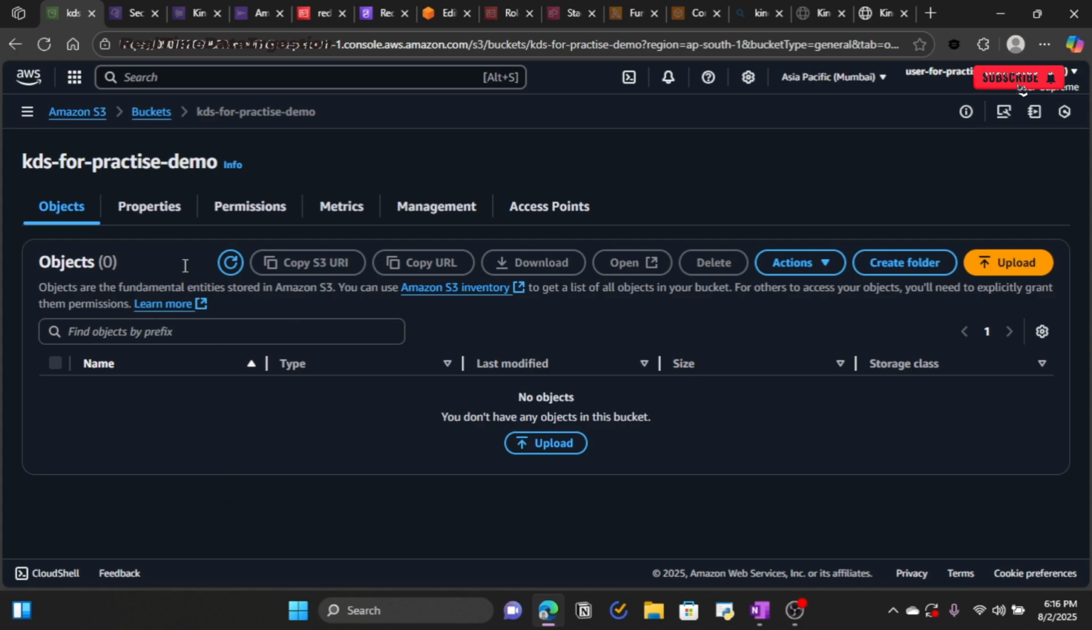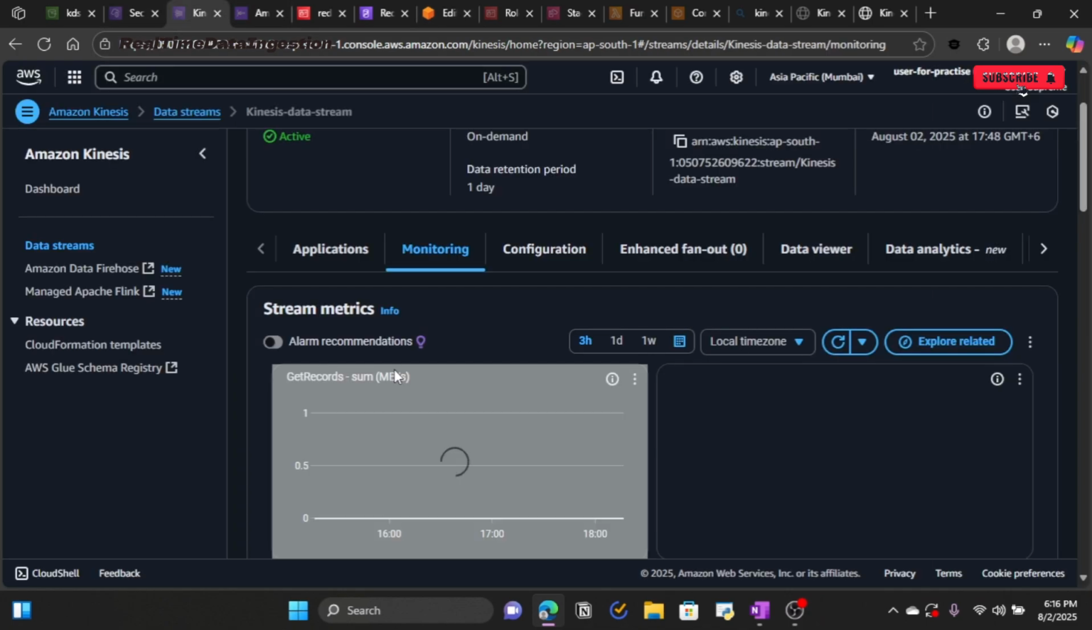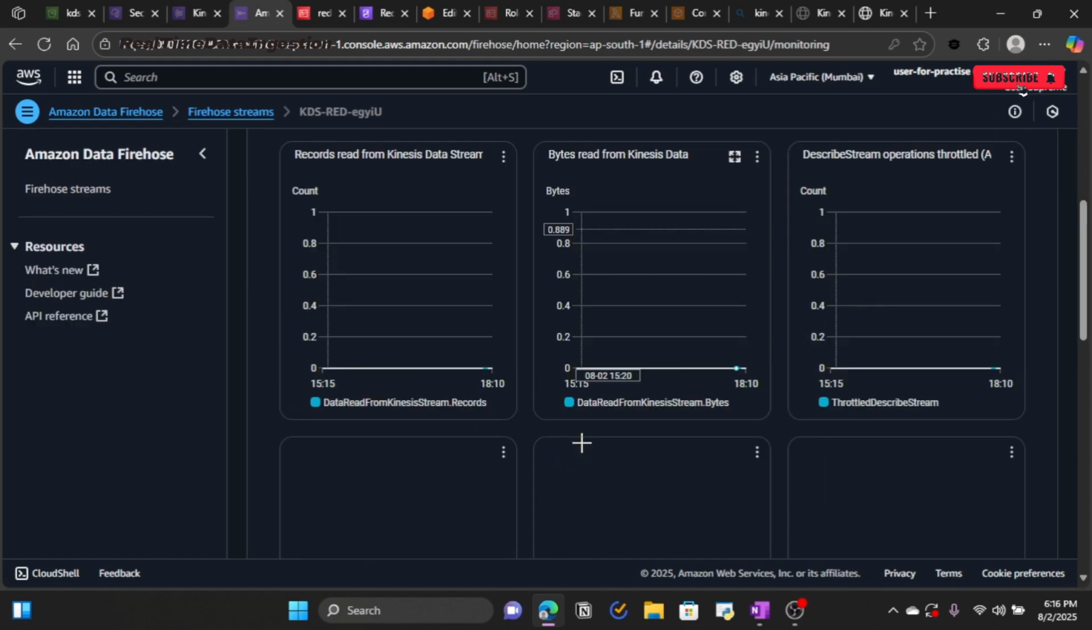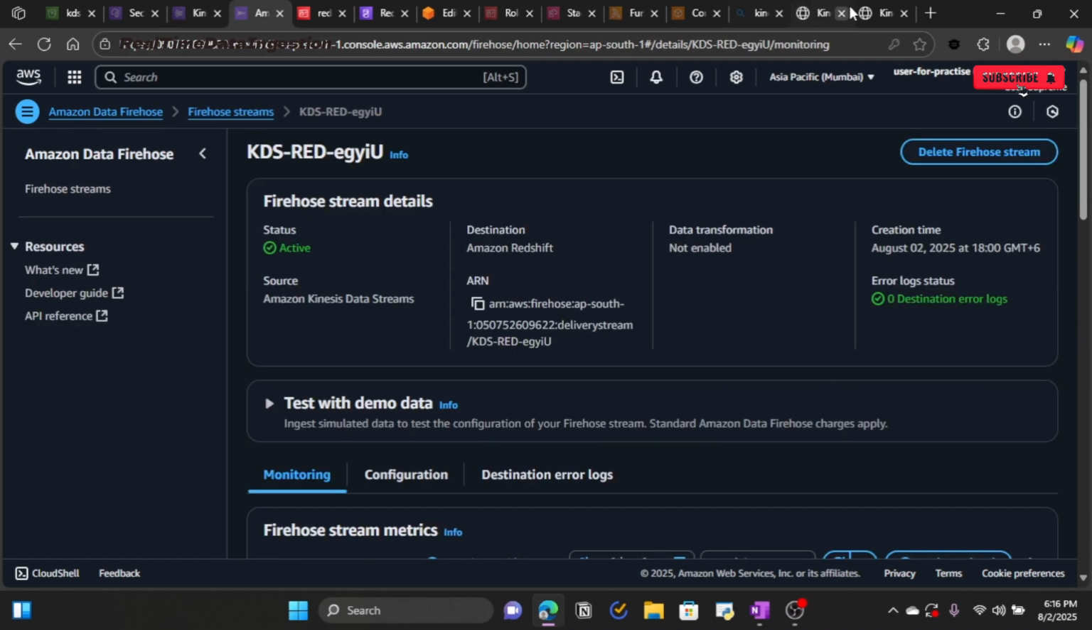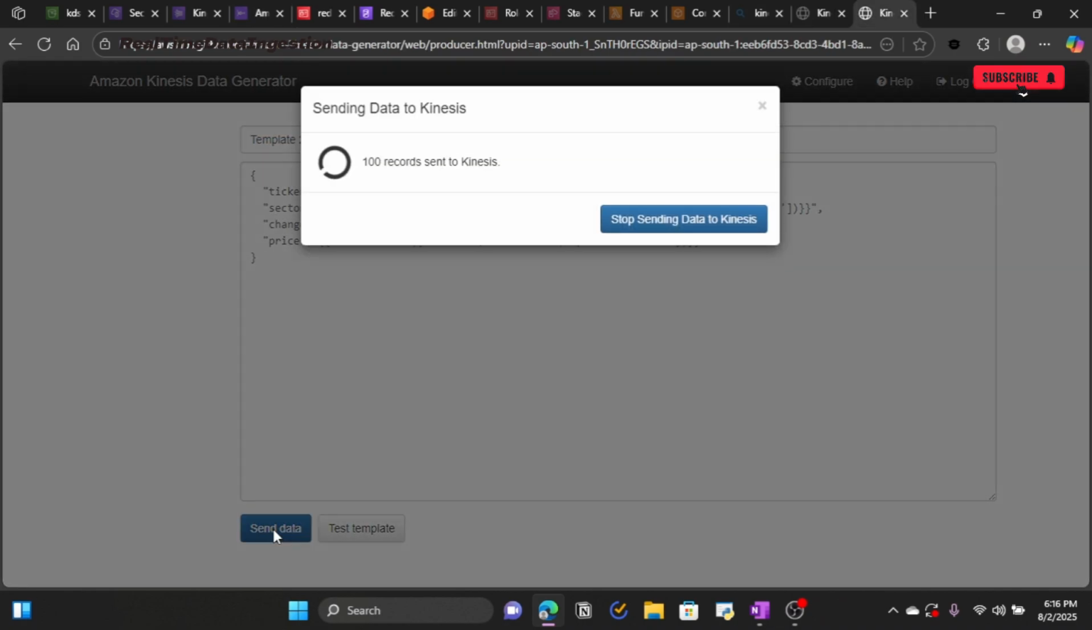So this is our bucket, an empty bucket. The table is empty. Kinesis monitoring is fully empty. Same thing goes for the Firehose. So yeah, let's go. Let's send the data. Click on this one and the sending has started.